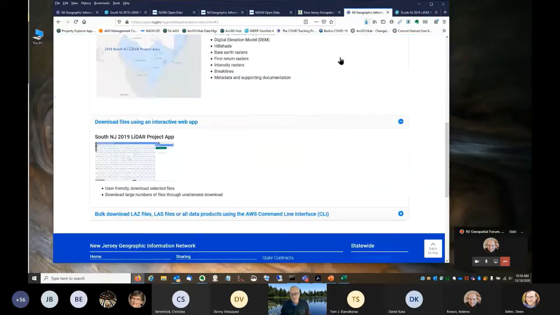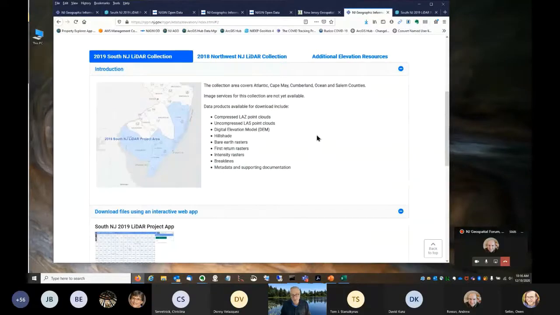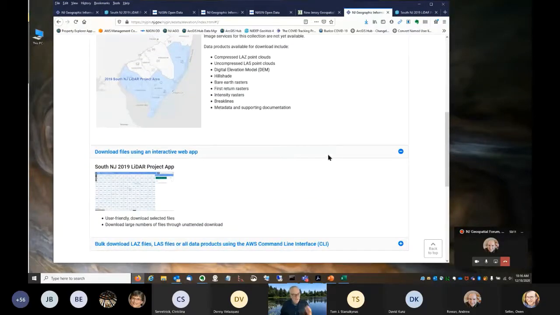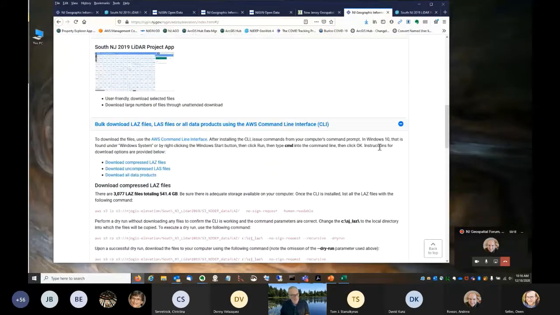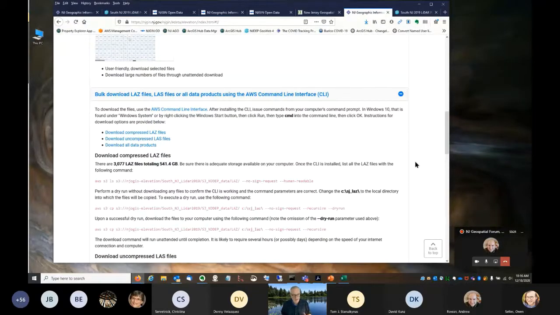All those tiles and all this content are hosted in AWS, so it's not on our servers at the New Jersey Office of GIS. If you want to get all this content, we make that available for download too. We're not distributing this stuff on hard drives anymore. We had to stop that at the beginning of the pandemic, and so now everything's in the cloud, and we're making it available for download.